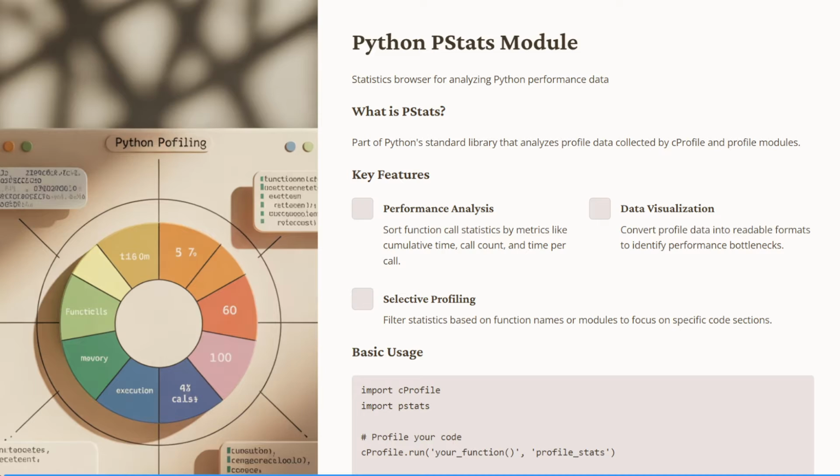In this video we are going to look at Python's pstats module. The statistics browser for analyzing Python performance data is the Python pstats module. So what exactly is pstats? It's a part of Python's standard library that analyzes profile data collected by the cProfile and profile modules.